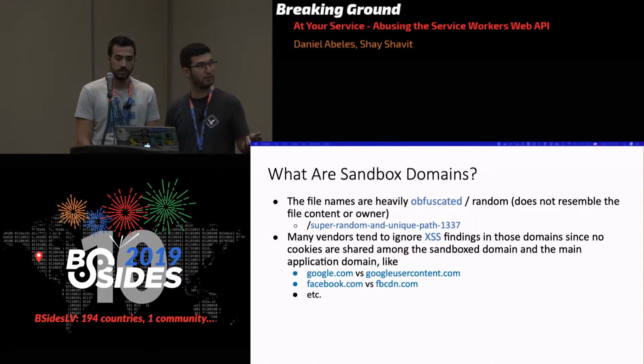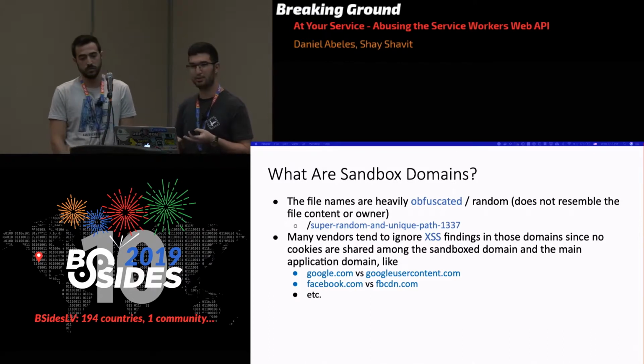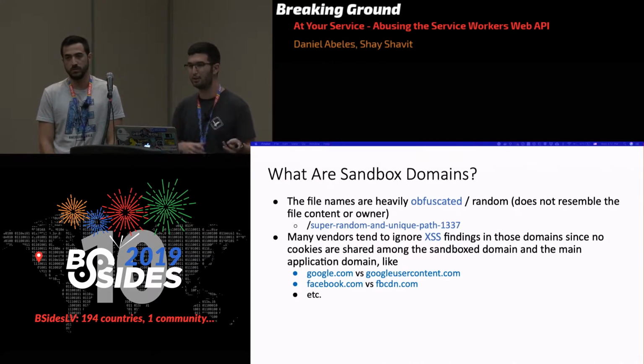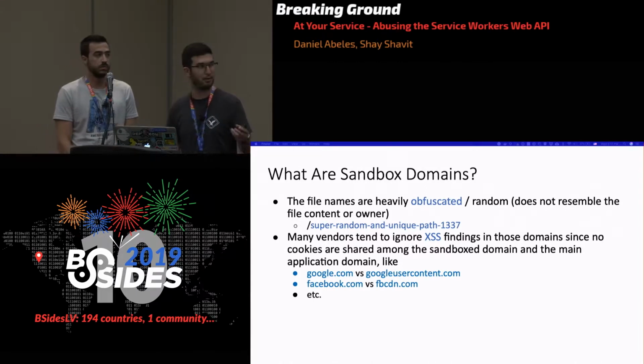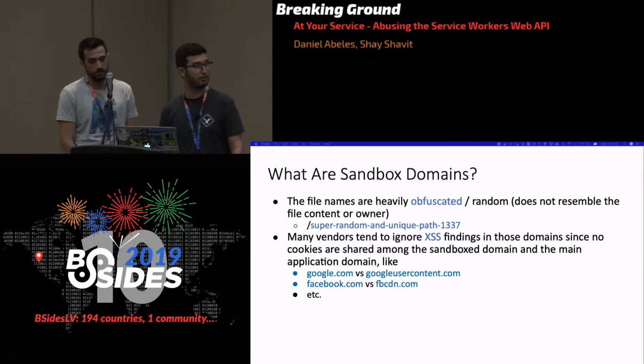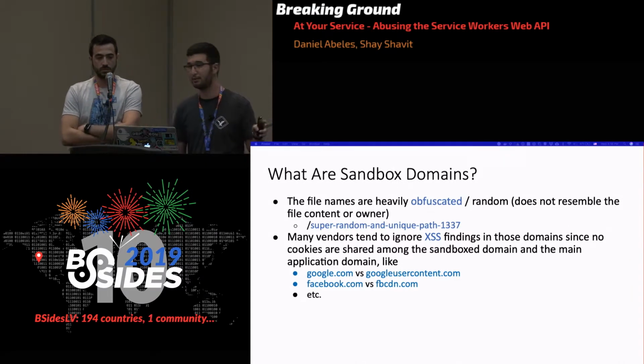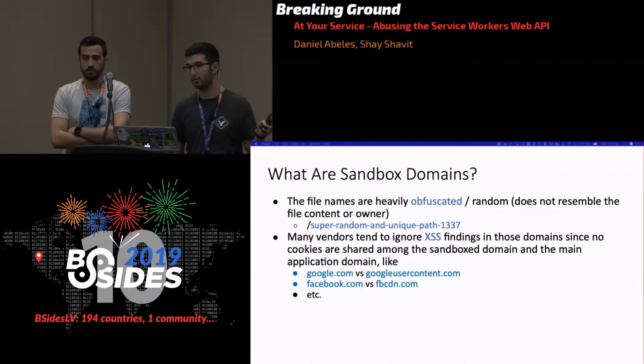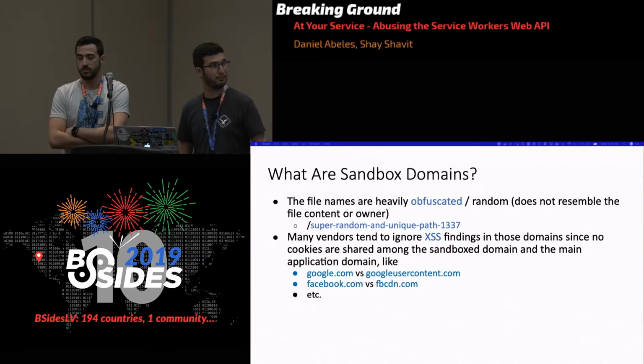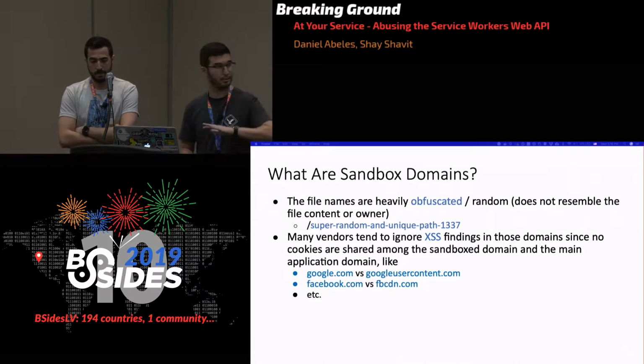So there's not a whole lot you can do with an XSS. There's no sensitive data to be collected other than the path, but once again, you can't really access the path unless you know it somehow. A couple of examples of such sandbox domains are googleusercontent.com versus google.com and fbcdn.net versus facebook.com, where once again, you have the main application, google.com, versus the actual place where you upload your sensitive files, which is Google user content, a separate, different domain.